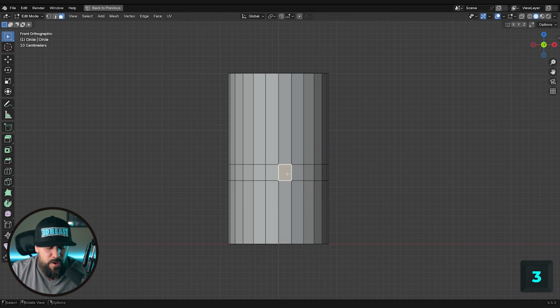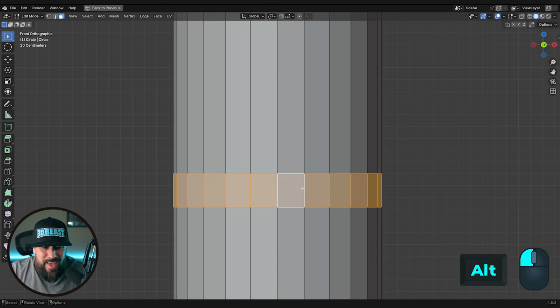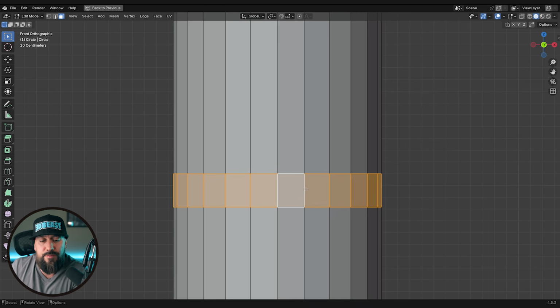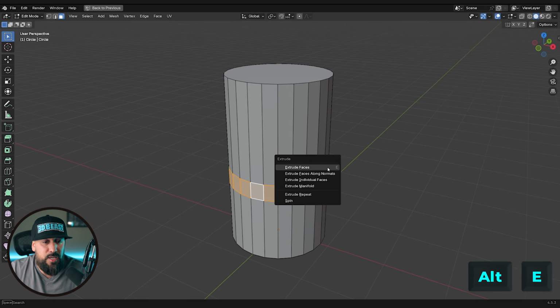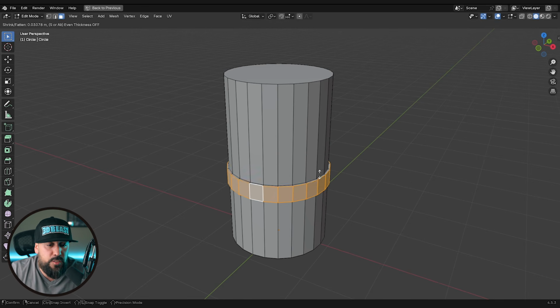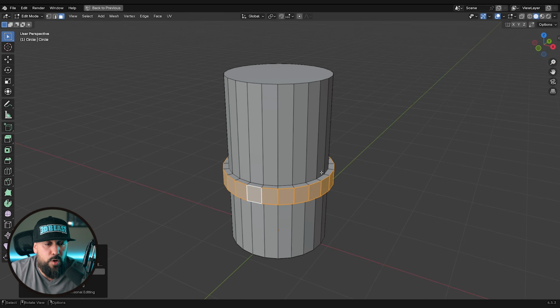I'll hit 3 to jump to my faces. If we do Alt and left click and select near this edge here, it's going to give us our loop of faces indicating the direction. From this point, I can go ahead and do Alt E. This is going to bring up our extrude options, and I'll do extrude faces along normal, and that way I can basically get a little bit of width on this lip.